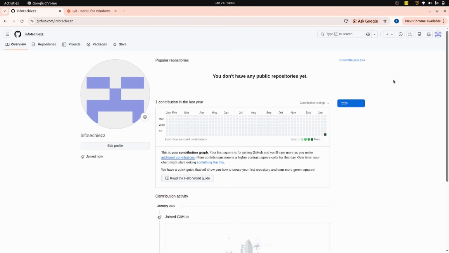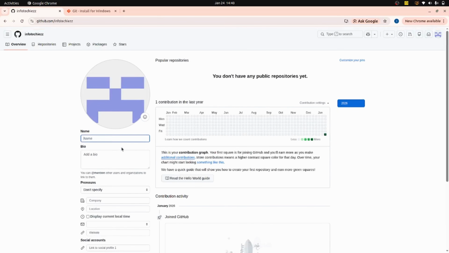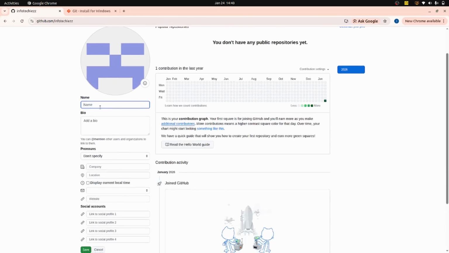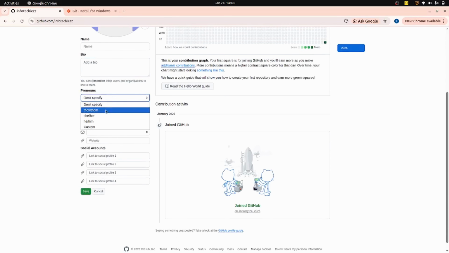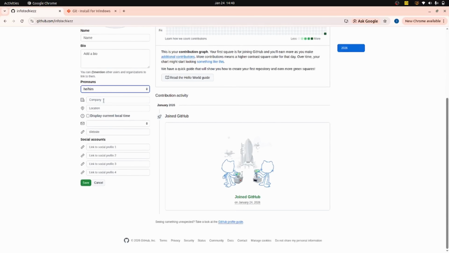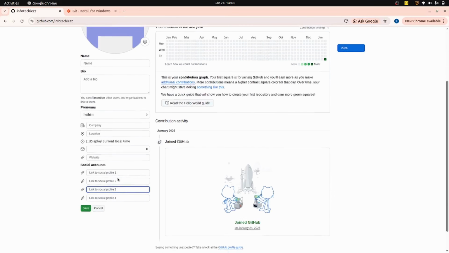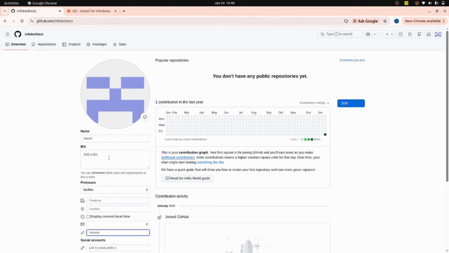Next, if you go there, you can edit your profile, add your name and bio and pronouns, he, she or what you prefer, then the details of your own. Then if you want, you can add your social media links like LeetCode, HackerRank and CodeForces. Those links you can add here, and LinkedIn as well. If you have any websites or portfolio, you can add here as well.